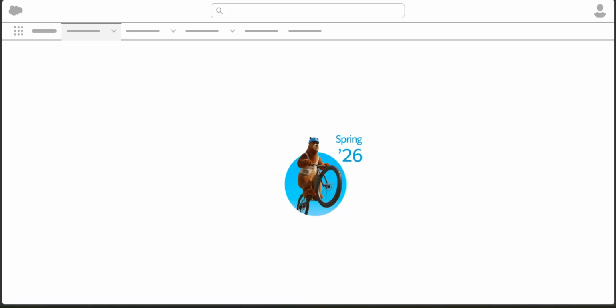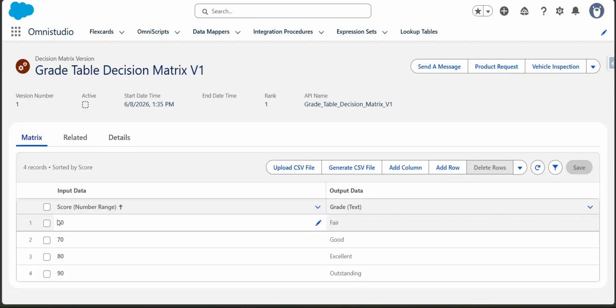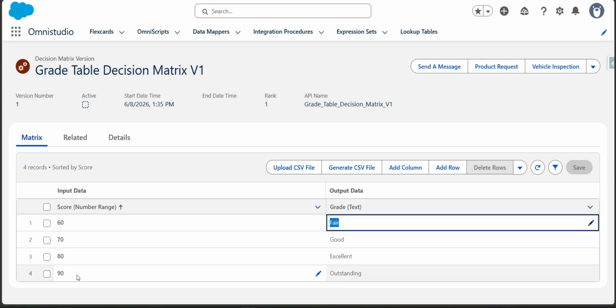let me quickly refresh the decision matrix, and we can see that based on the score, 60 to 70 will get the value fair, and 70 and above will get the value good. So if users provide any value within 60 and 70, the grade value will be fair, right? Similarly, above 90 should be outstanding.